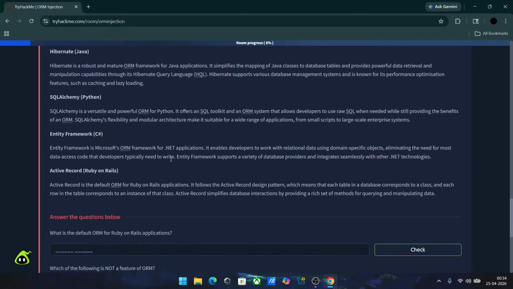Hibernate. Hibernate is a robust and mature ORM framework for Java applications. It simplifies the mapping of Java classes to the database tables and provides powerful data retrieval and manipulation capabilities through its Hibernate Query Language. Hibernate supports various database management systems and is known for its performance optimization features such as caching and lazy loading.